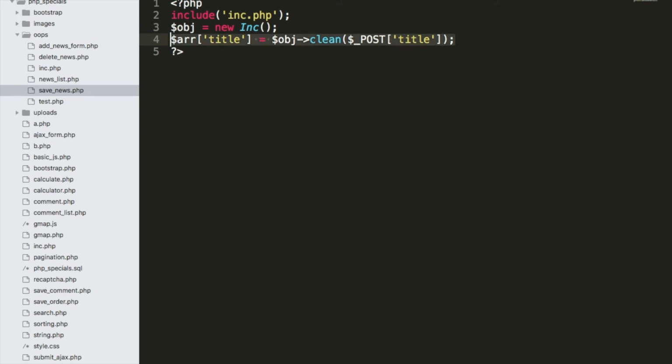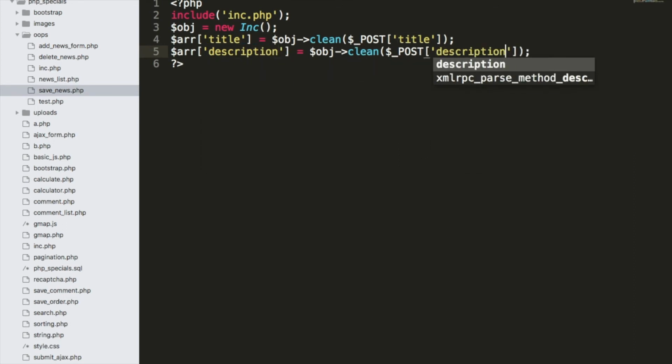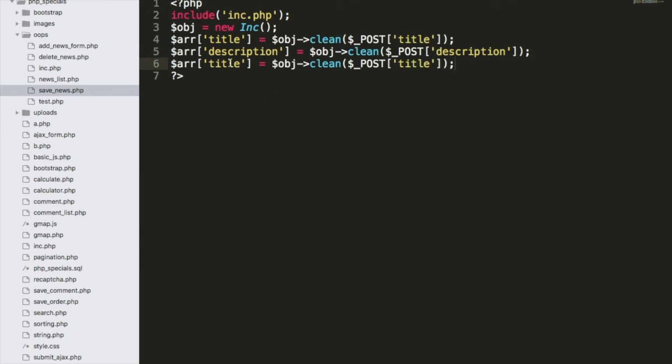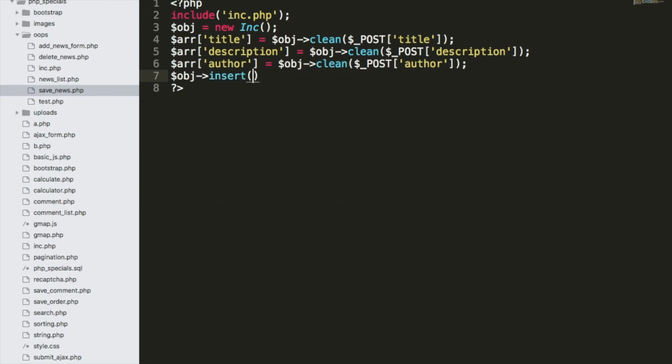Okay, similarly I want to clean the description and assign it to the array description. Finally I want to clean the author and assign it to author. So we have our array ready, and we know the table name is news. So all I need to do is call $obj insert, the table name is news, and my array is $arr. This way I will be able to insert my title, description, and author into the news table.